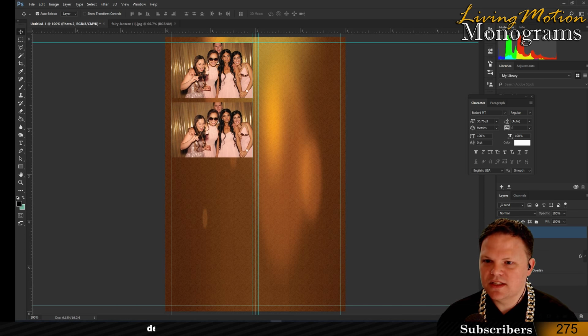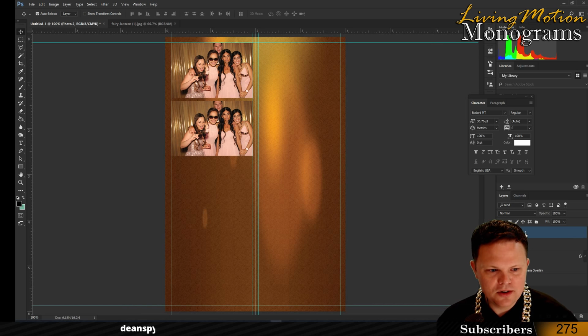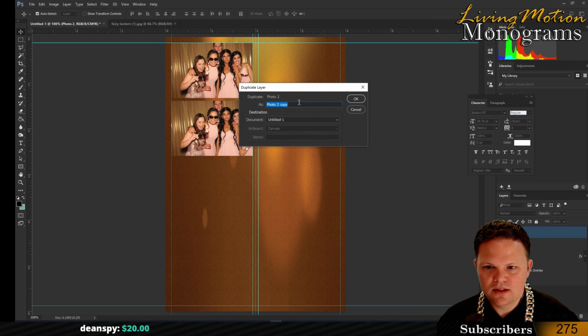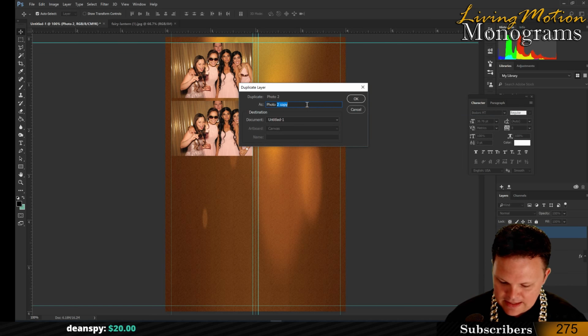Now on your 2x6s, guys, what do you usually do? Do you normally do 3 photos? Do you do 4 photos? What do you normally do with your 2x6 designs?